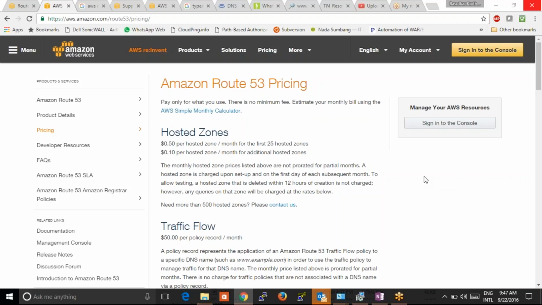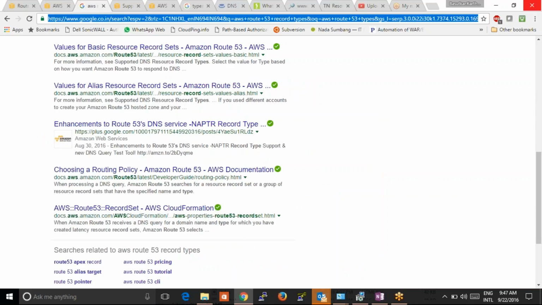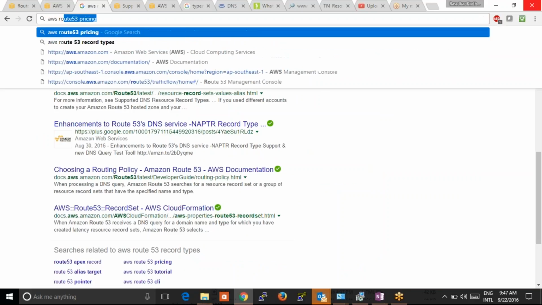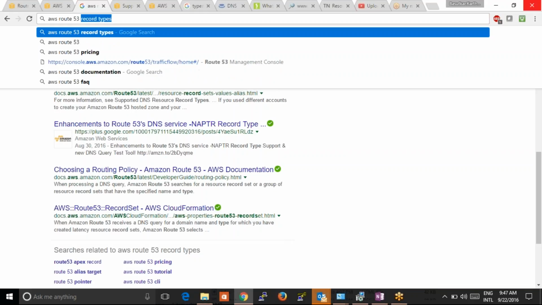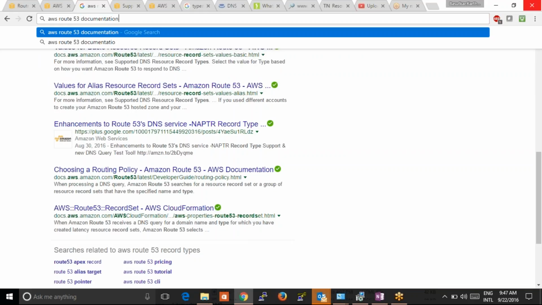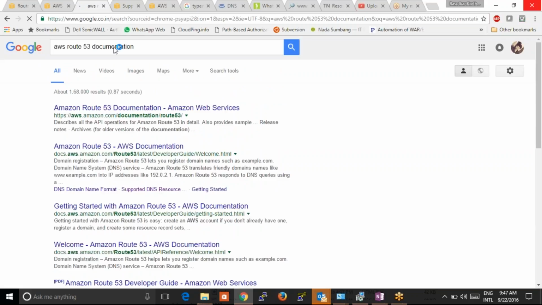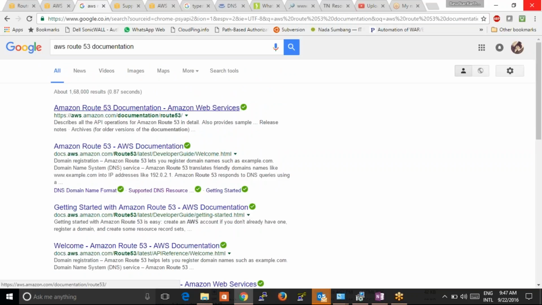Yeah, that's it for today. We'll end this class for today. Okay. Did you share the guide yesterday, the documentation regarding Route 53? Yes. If you require any documentation on any service of AWS, just type AWS Route 53 documentation on Google. You'll find it here.